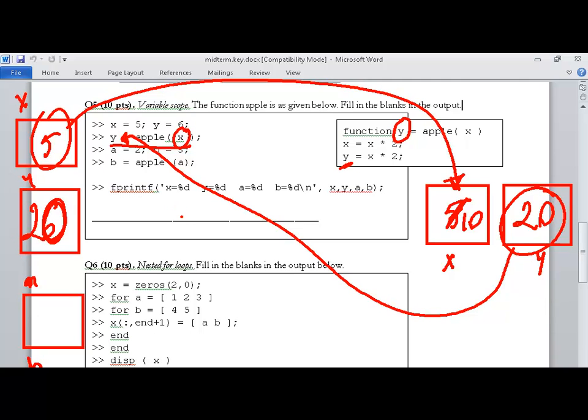Next, I'm performing the same thing for a equals 2 and b equals 3, right? I can see it on this window. So let's repeat it.